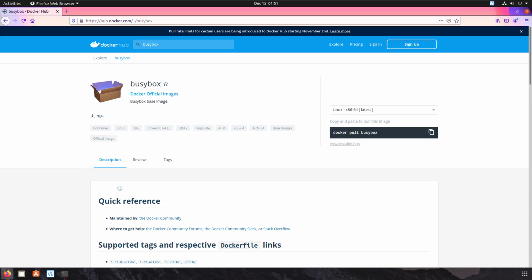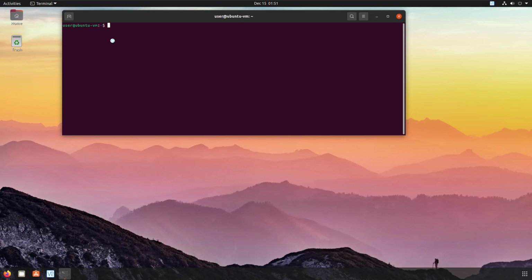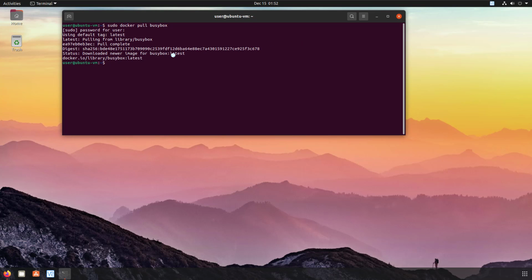Let's install the container in our system. Sudo, paste this command. It will ask for your password. Enter. Installation has been completed successfully.